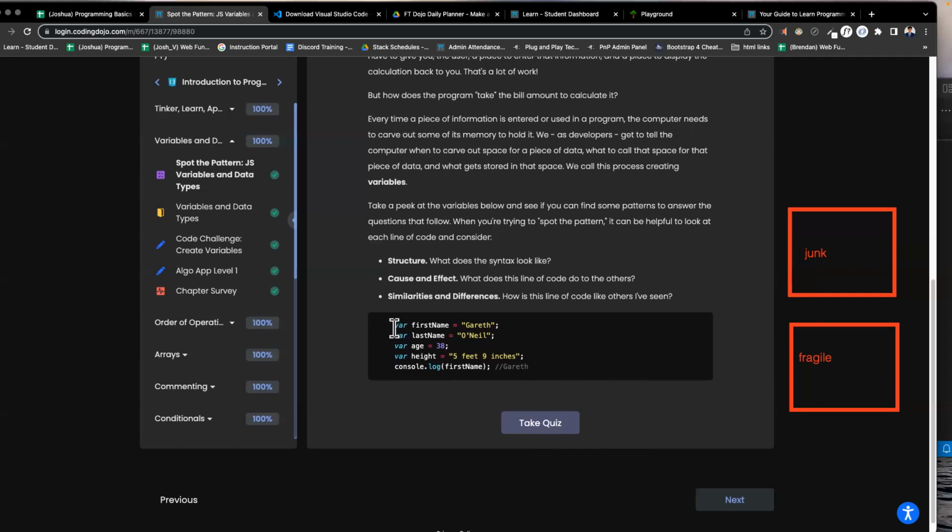Okay, so for example, this first line here is var firstName equals Gareth. Just think of a box. Let me draw a box here, and I'm going to label that box Gareth. And Gareth contains a string. Okay, who can tell me what a string is? Characters. Okay, it's a list of characters. More specifically, it's a list of characters within quotation marks.